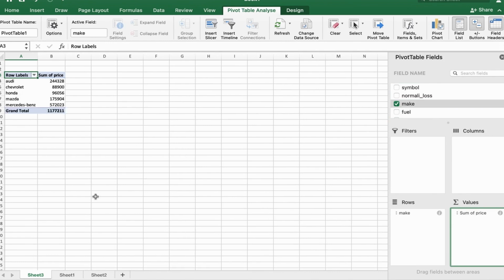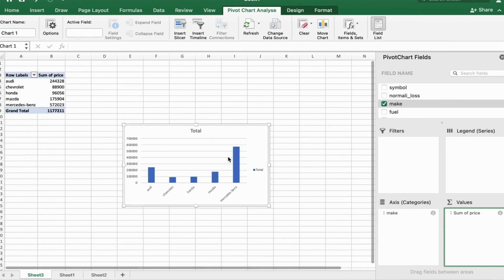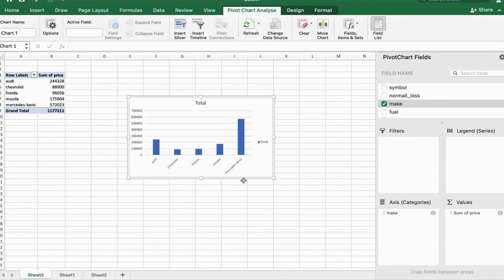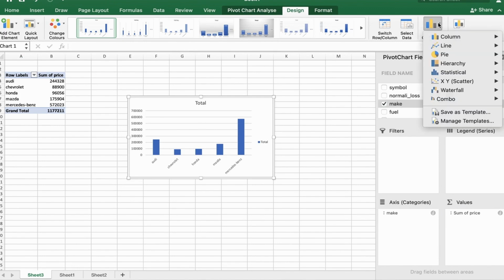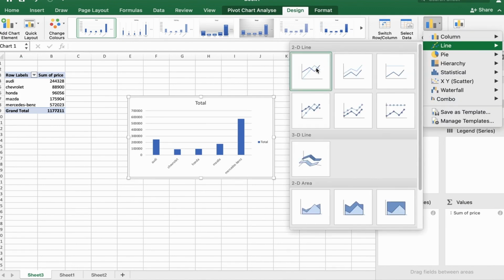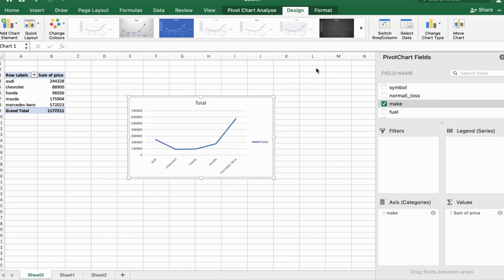What I want to do next is create a pivot chart. So let's do that. Now what we want to do next is click on pivot chart. You can just change this to whatever we want. You can redesign it. Let's go to Design. You can go to Change Chart Type and click on line charts. And this is what we have here.